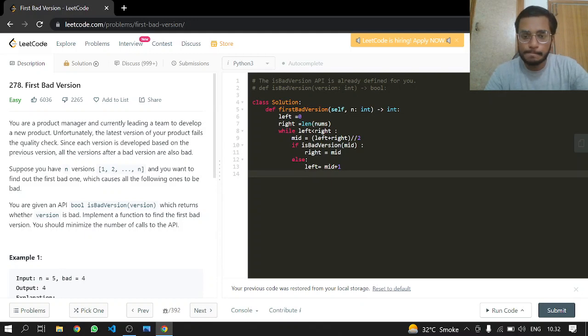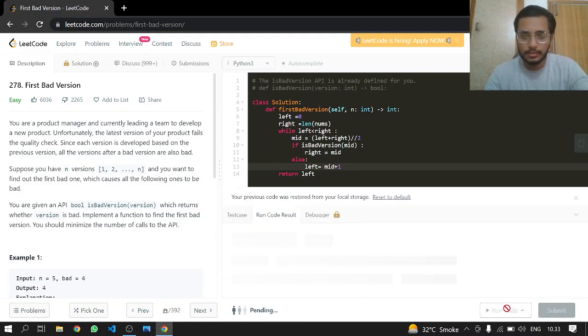And after doing all of this, in the end we will just return left, because we can see that they are both at the same position, so we can return left or right. It doesn't matter.